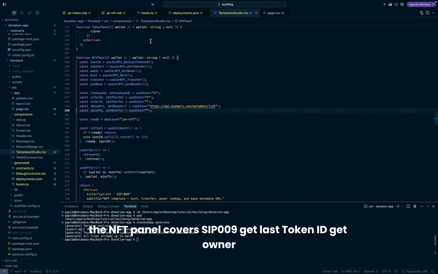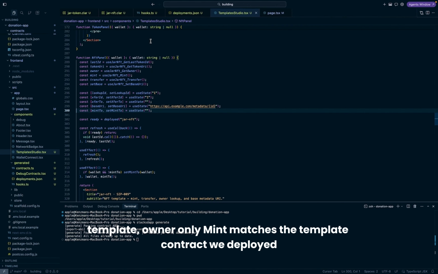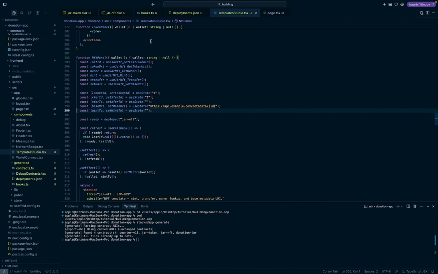The NFT panel covers SIP-009. Get-last-token-id, get-owner, get-token-uri for reads. Mint sends to a recipient and returns a new ID. Transfer moves a token ID to another principal. Set-base-uri sets the metadata template. Owner-only mint matches the template contract we deployed.